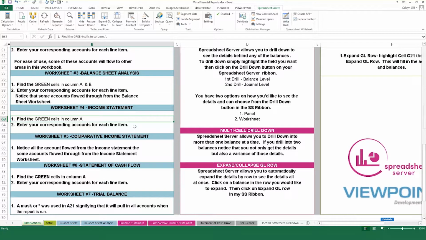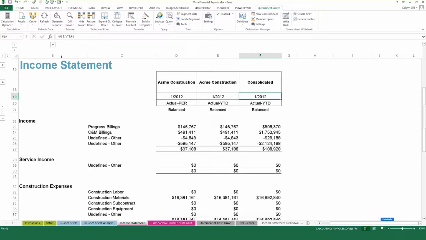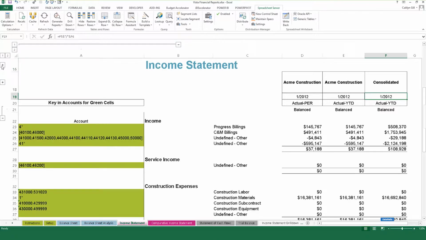Moving on to the income statement, again, find the green cells in column A, enter your account numbers. So you're going to receive the income statement. It will look something like this. You need to expand that little plus sign, expand the other plus sign if you want to adjust anything on the top columns, and enter your account numbers.